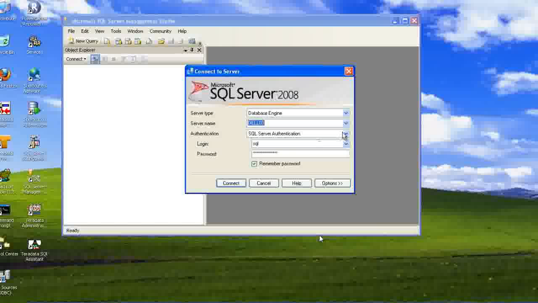So there are two options. Either we can use SQL Server authentication or Windows authentication. So what is Windows authentication? Like in Teradata and Oracle, what we did is we entered a username and password. But in SQL Server we have two options. Either we can use Windows authentication or we can use SQL Server authentication. What is Windows authentication?